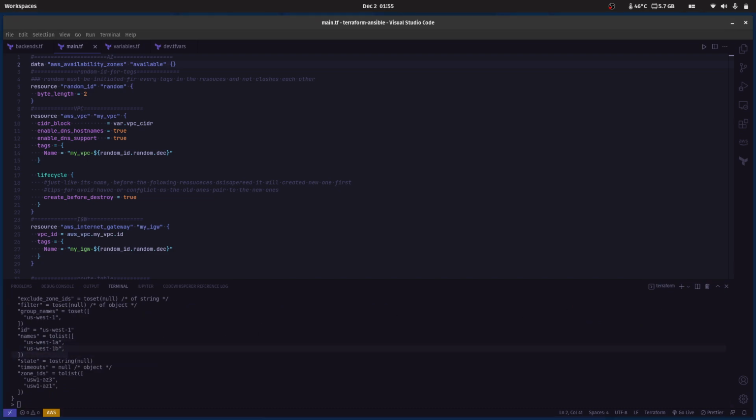Alright, as you can see, we've got our availability zones here. And since I am in US West 1, I've only got B and C, which is, again, exactly what we saw before.